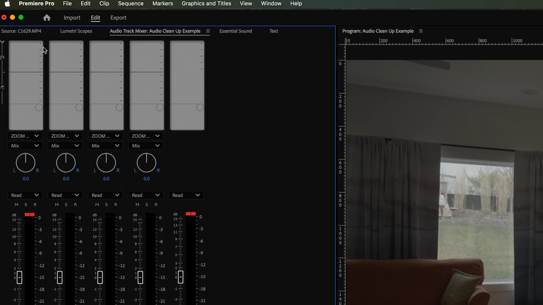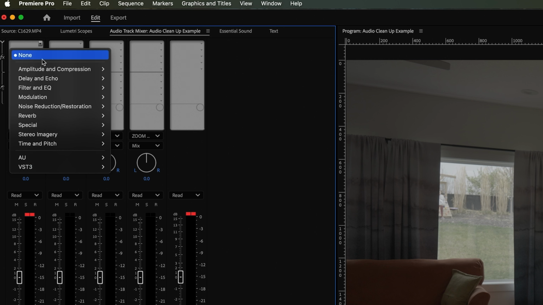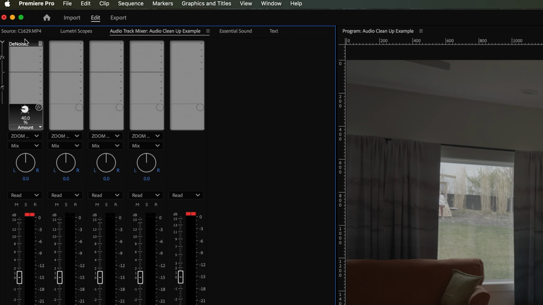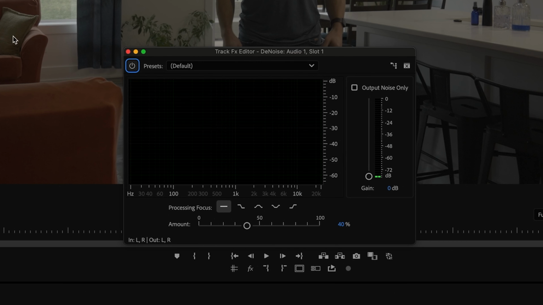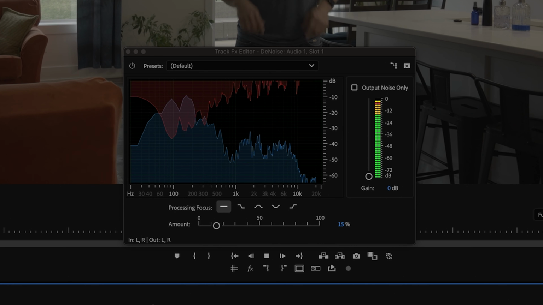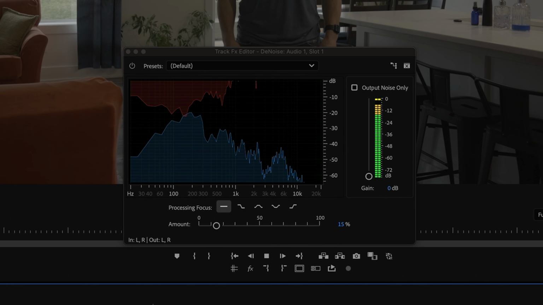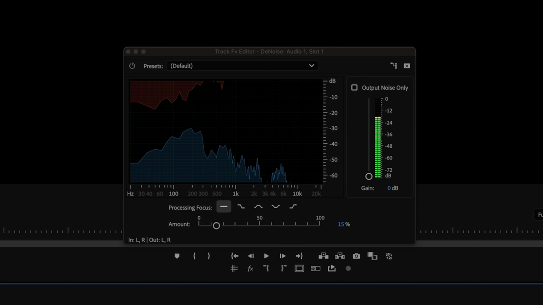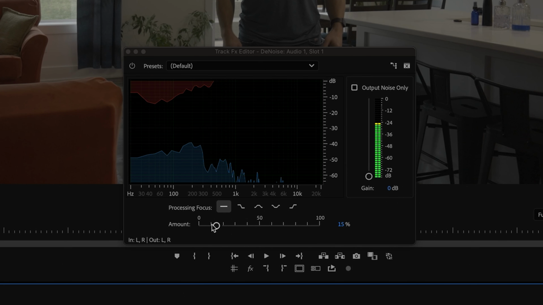Next, click on the drop-down arrow in the top effects cell for your audio track and select Noise Reduction/Restoration. And then click Denoise. Then double-click the effect to open the Denoise effect window. In here, I usually find that 15% is a good starting point. If the top waveform and the bottom waveform are touching, you can't push this effect as much without distorting the audio. But if these waveforms are farther apart, I've been able to push this as far as 60% without any issue. In this example, I'm going to push it to 25%.